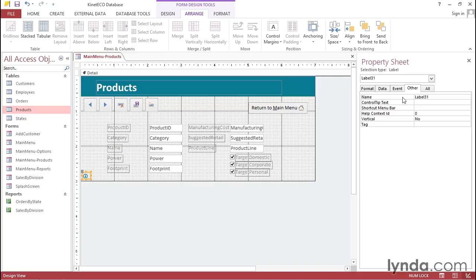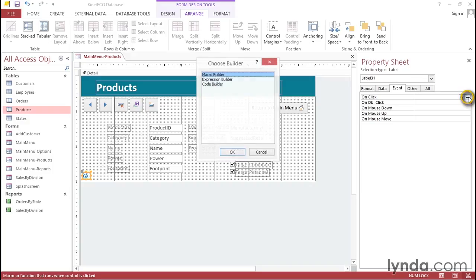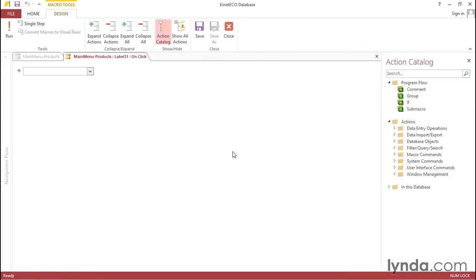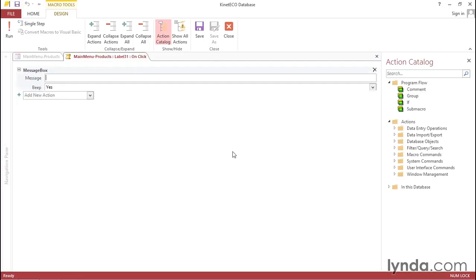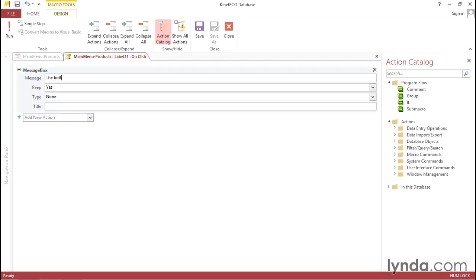For that, I'm going to go over to the Event tab. On the OnClick event, I'm going to add a new macro by clicking the Build button, choosing the Macro Builder, and saying OK. Here I'm going to use a macro that shows a message box. So my macro action is going to be MessageBox. The message is going to be: the bottom portion of this form is for display only. To edit a product, select it from the list and modify the fields above.